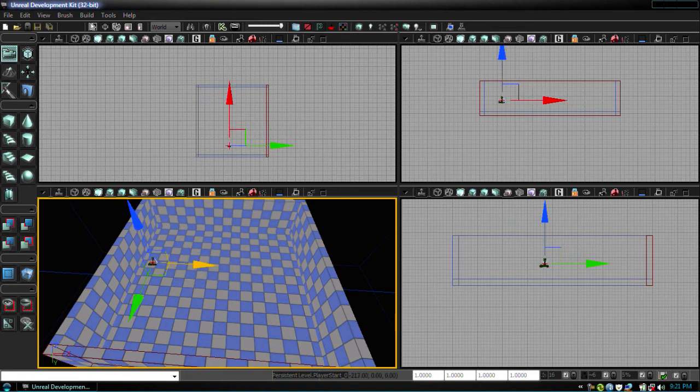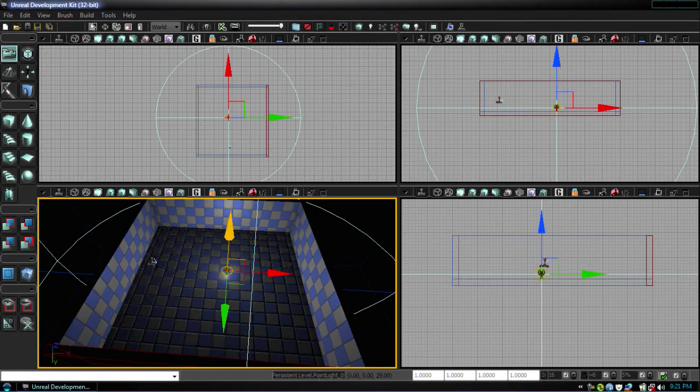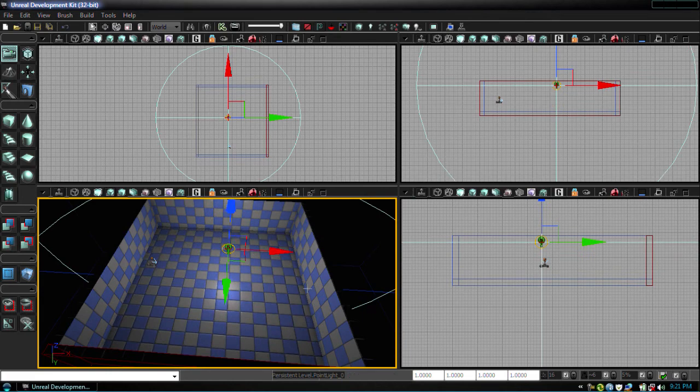Now if we were to run this now, there would be no light. So it'd be completely black. So let's add a light. So same process, right click, add actor, add light. Now you should see a simple point light on your screen.